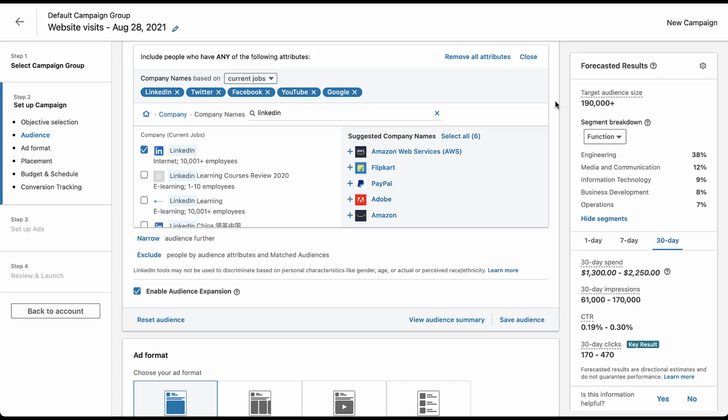One other takeaway that I want to point out is that you can adjust the company names based on whether this is somebody's current job, a past job, or a current or past job. If you're trying to target people based on their current roles, make sure current jobs is selected. That is the default, so you might not need to change anything.